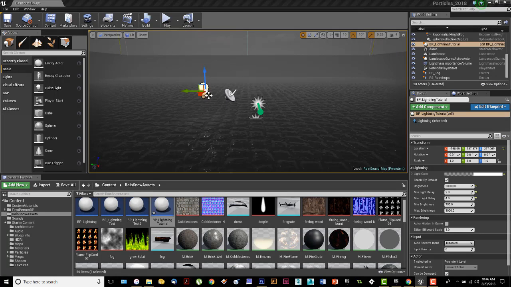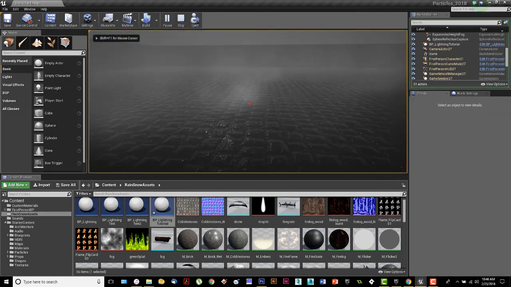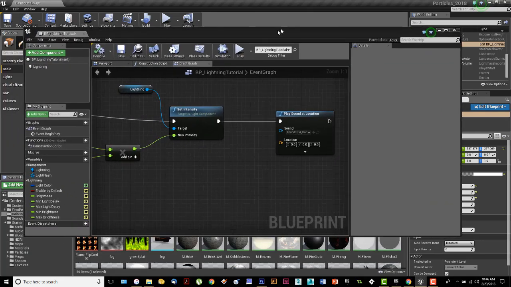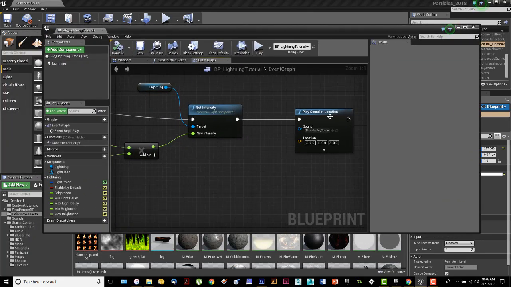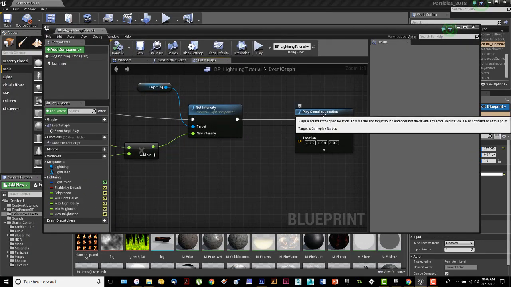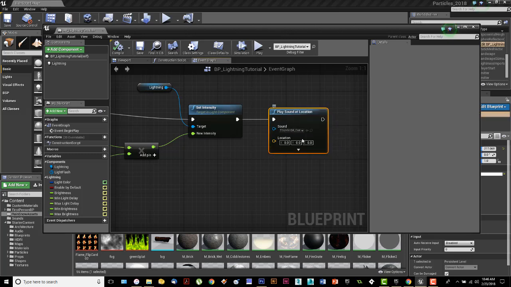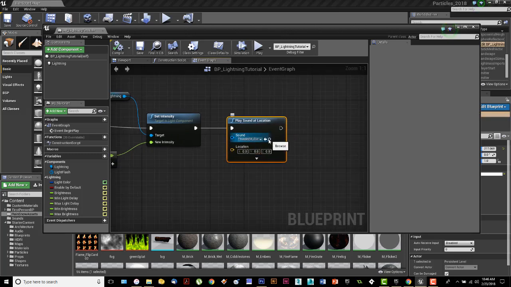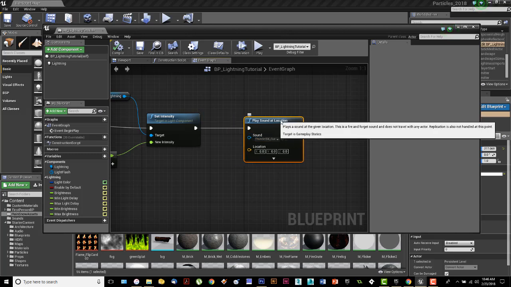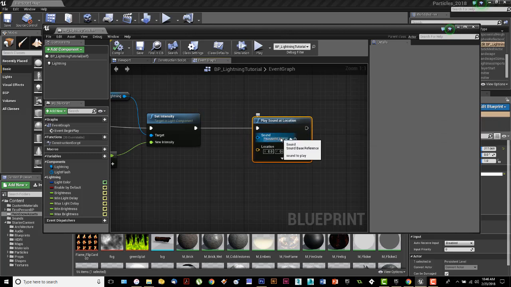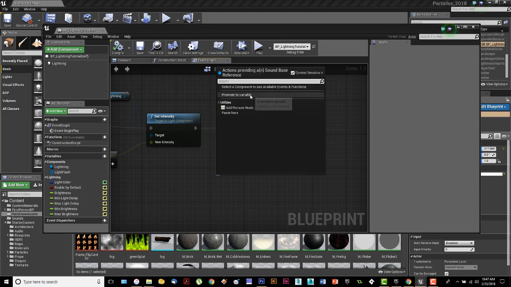So if I compile that off to the side here and go back and play it, that's what it does. Okay, so it's playing that specific sound. Well, what if I don't want that specific sound and I don't want to have to come back in here and change it? Well, what I can do is, rather than actually say play that specific sound, I can pull a wire out of here and I can say promote to variable.